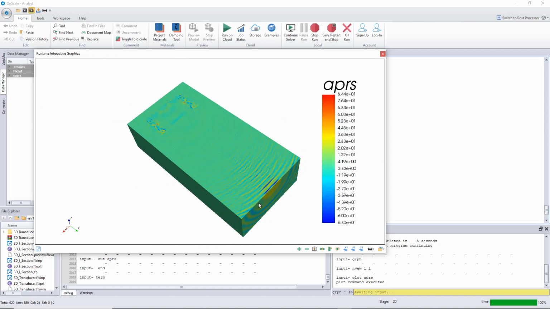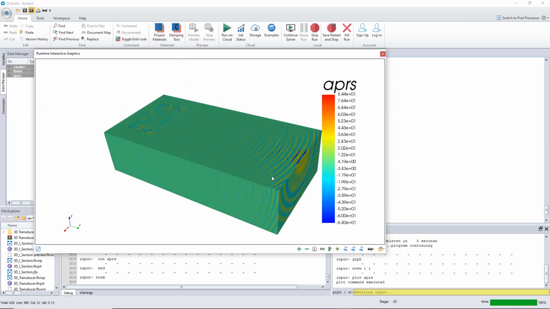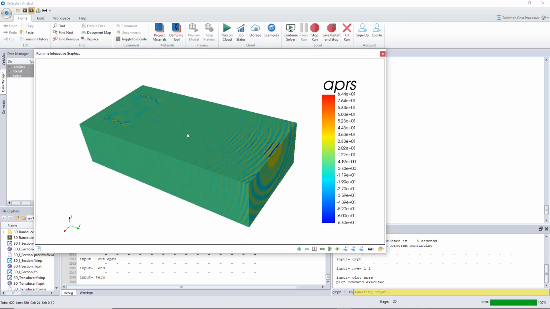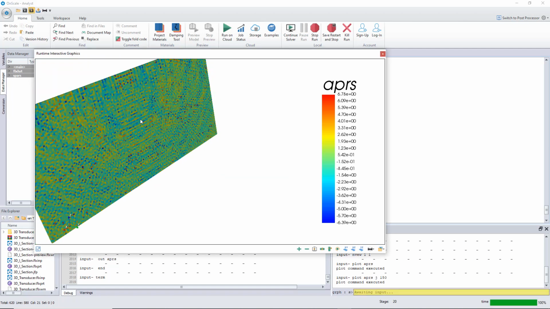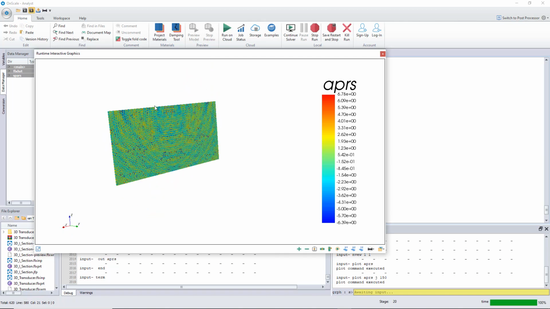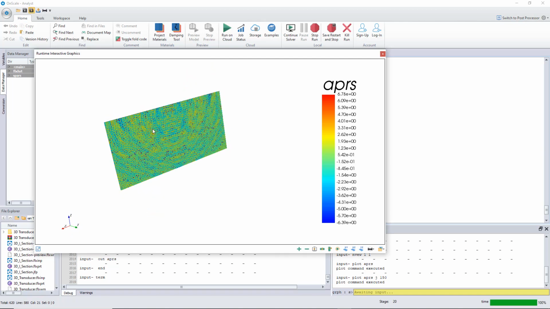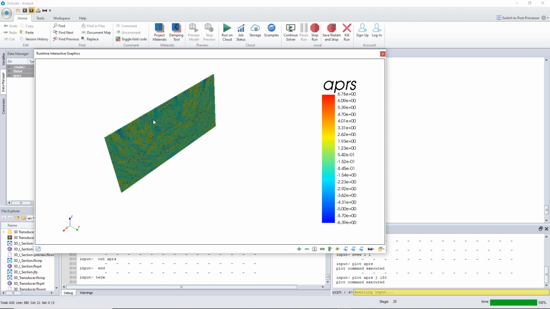Now let's say that I want to see the acoustic pressure at a specific slice of my model. So like I did before, I can plot APRS, J, and I don't know, 150 maybe. So now I'm looking at only one slice of this. So of course, not that interesting. It's just to show you that you can, like that, dynamically change the view.